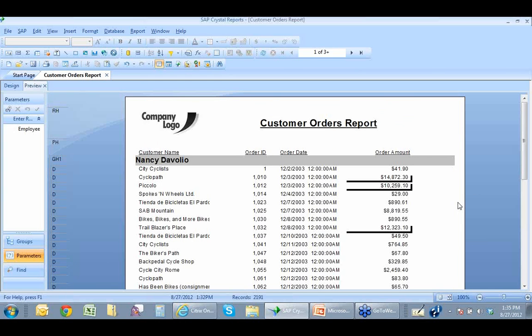So right now this is static. This is hard-coded to $10,000. But I want the end user to decide: do you want to view invoices greater than $5,000, then $10,000, then $20,000? I want the end user to decide. Again, how does Crystal Reports communicate to the end user? Through parameters.